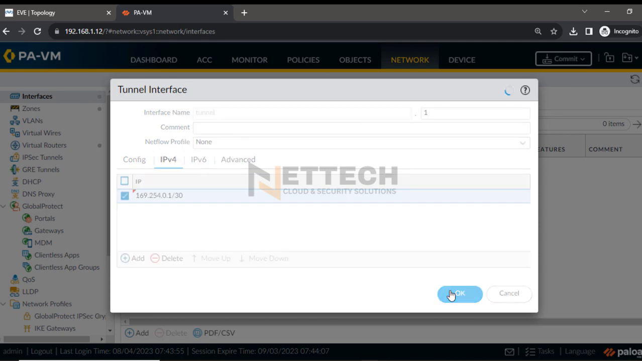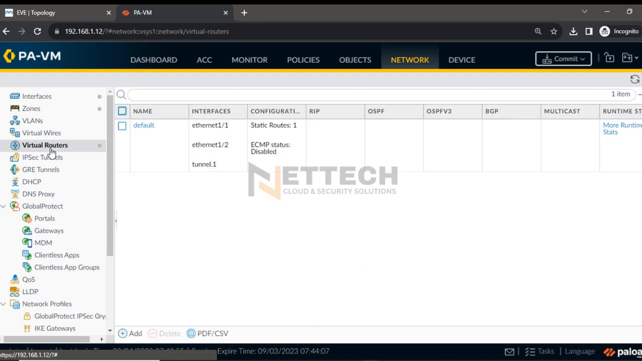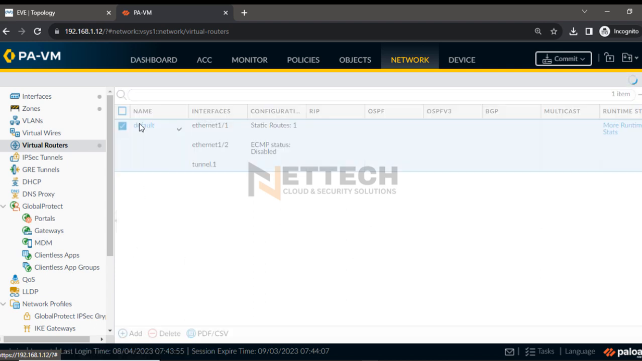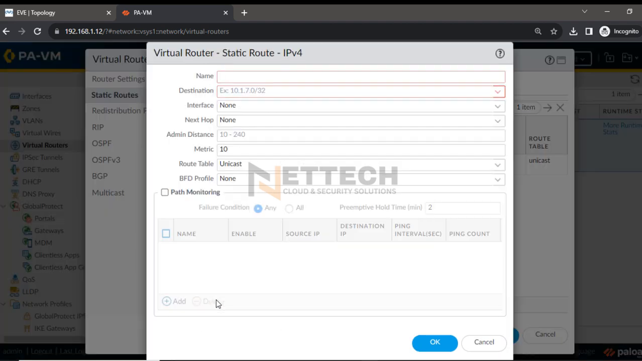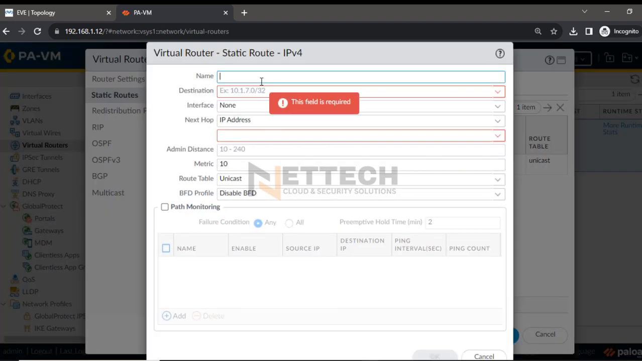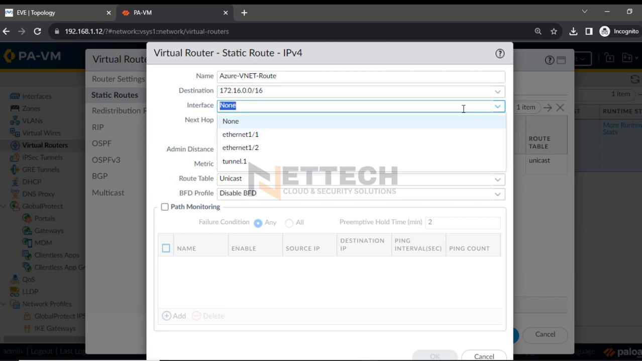Okay. Hit OK. The tunnel interface is created, and now I'm going to create a default route, not a default route, a route for the Azure Virtual Network. All right. So what I have to do is select the virtual router and Static Route. I don't have any plan for BGP. So this is the Azure Virtual Network route. The network is 10.0.0.0/16. So the interface would be the tunnel interface, tunnel 1.